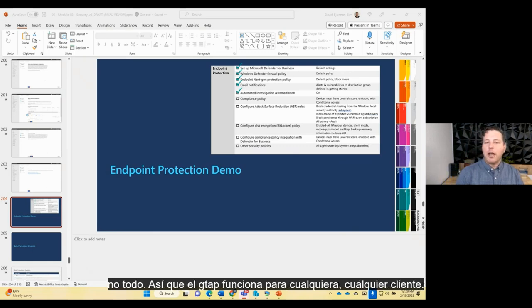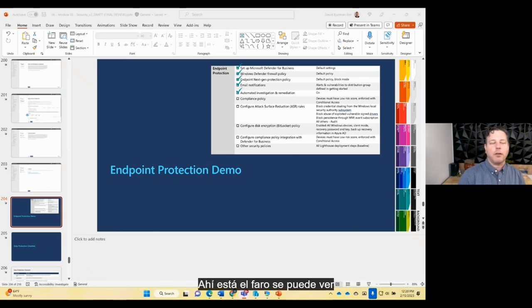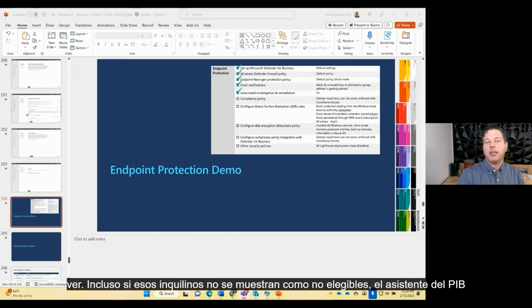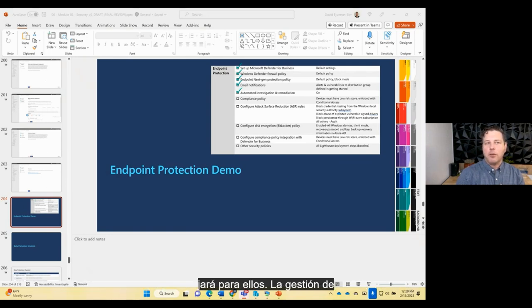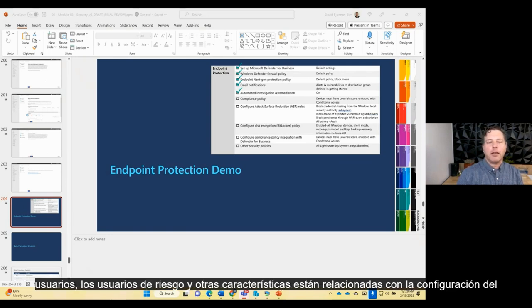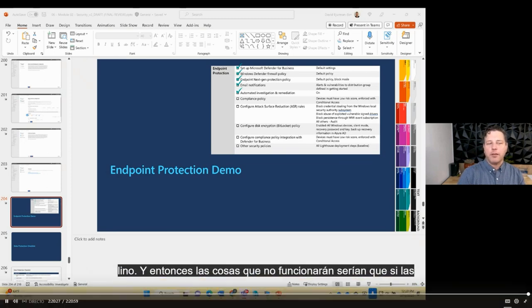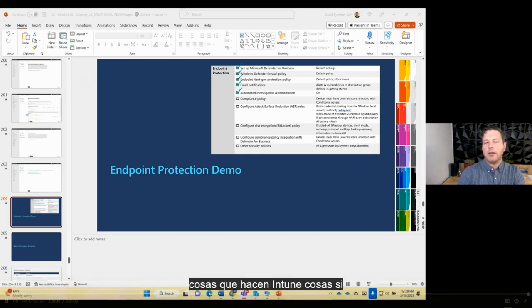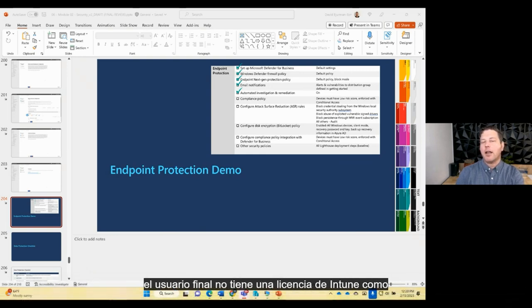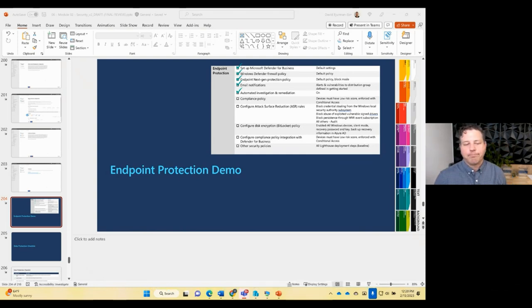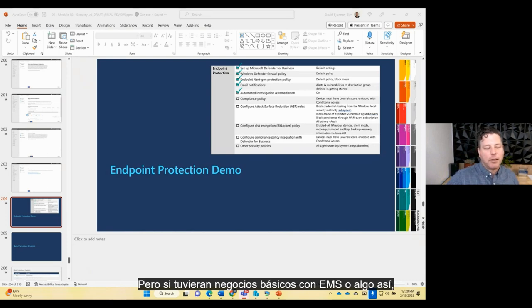So the GDAP works for anyone, any customer that Lighthouse can see, even if those tenants are showing as ineligible. The GDAP wizard will work for them. The user management, risky users, and other features related to user settings should work across any tenant or any license type. The things that won't work are the Intune things if the end user does not have an Intune license, either as part of Business Premium, E3, or added on somehow. But if they had Business Basic with EMS or something, they would have Intune and everything would just work just fine.